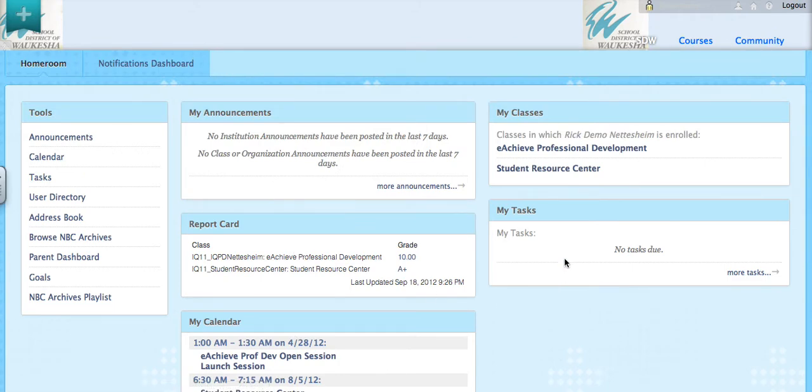And My Tasks is another one that's really a heavily eAchieve area. The key thing we're looking at here is this, classes in which, and then you should see the student's name here. And that's really what we're looking for.